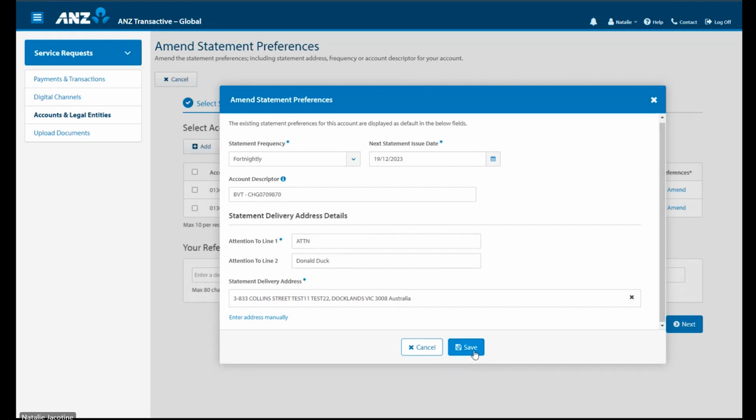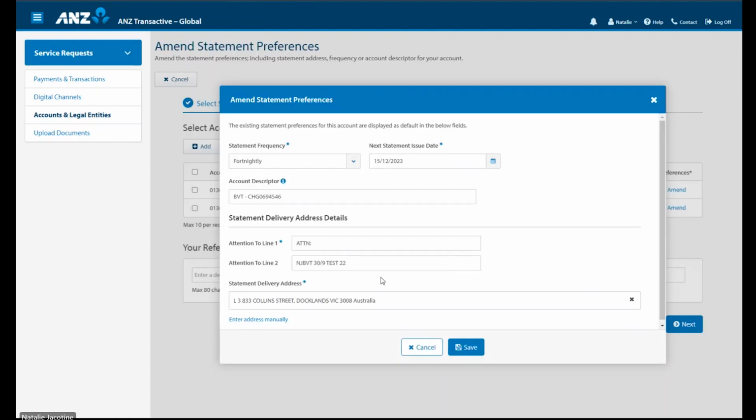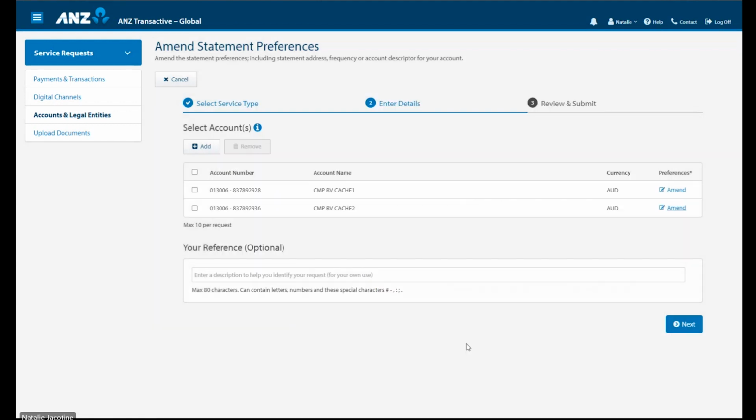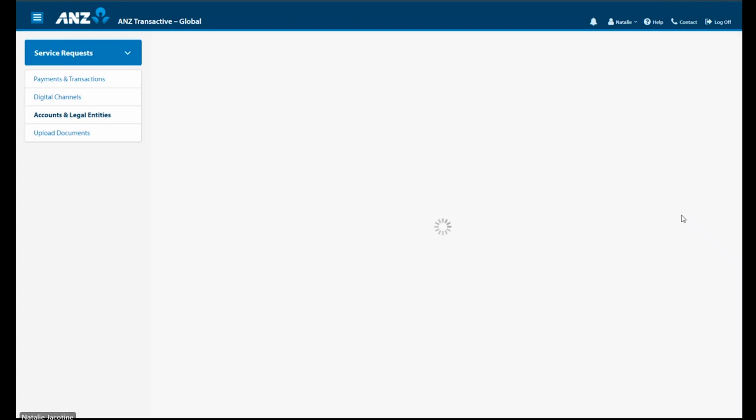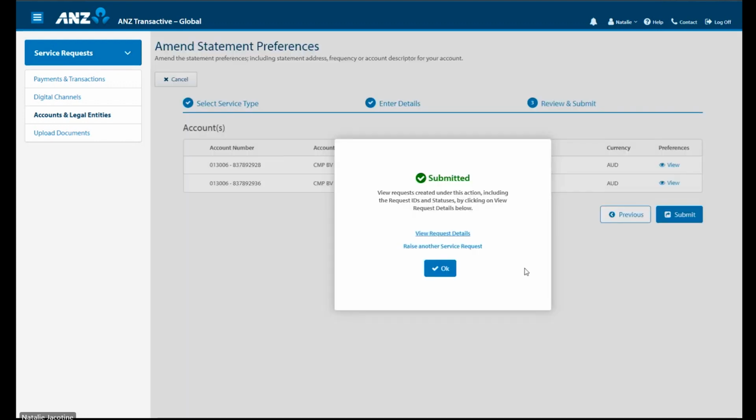Once you've made the appropriate amendments, you can save the changes and work your way through each account. Select Next, and you'll be taken to the Review and Submit screen, where you can submit your request. It really is that simple.